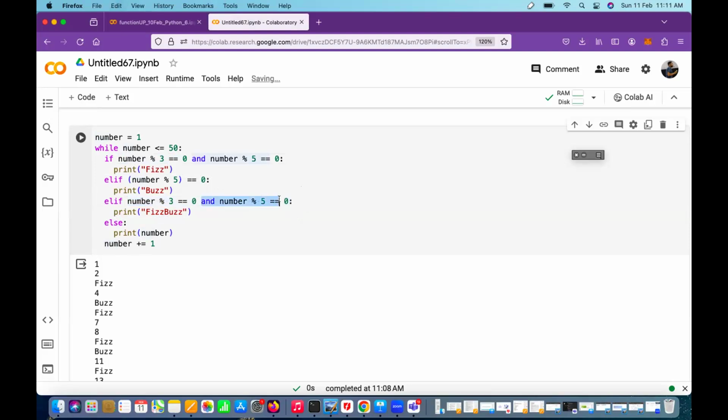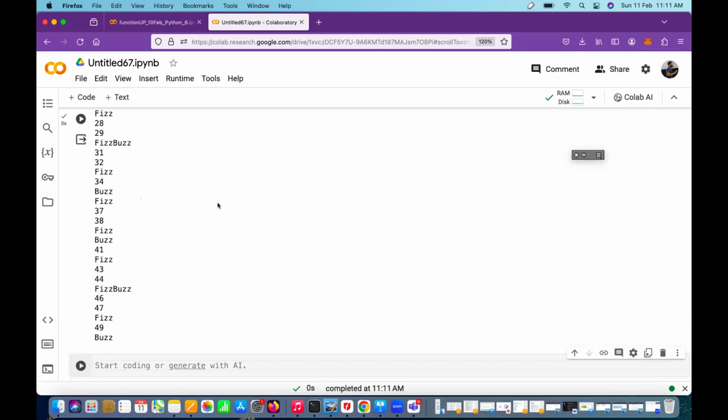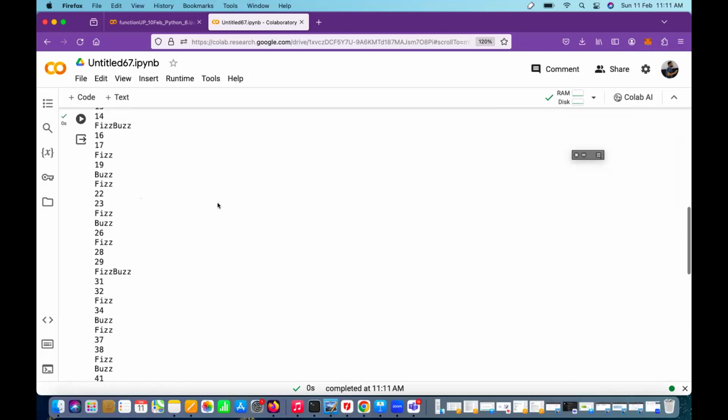And the other two we can check over here, right? So first it will check, is it a multiple of both? If it is a multiple of both, print fizz buzz. If it is not a multiple of both, is it a multiple of 5 only? Print buzz. Is it a multiple of 3 only? Print fizz. All right.